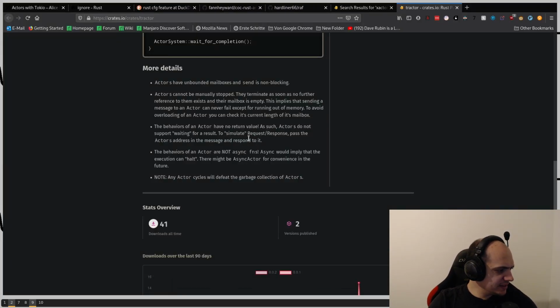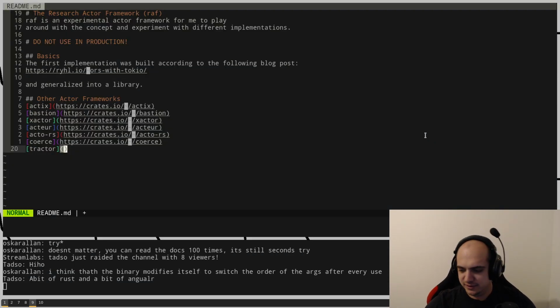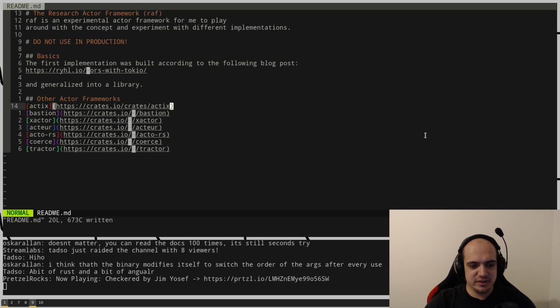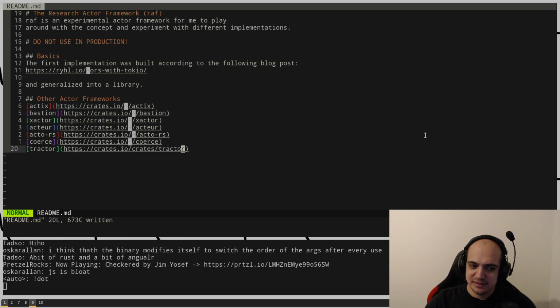A bit of Rust, a bit of Angular. Yes, I still don't like Angular, and that's based on nothing but my own feelings. I have never, ever in my life used Angular. JS is bloat. I've never used Angular. I mean, I have used Angular once, but not in any real capacity.